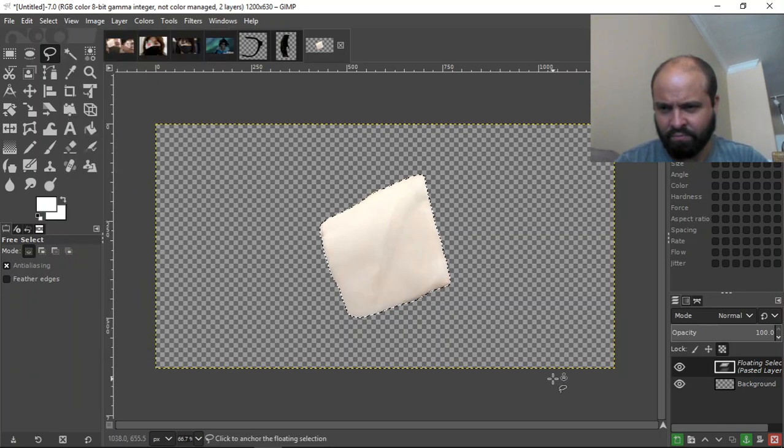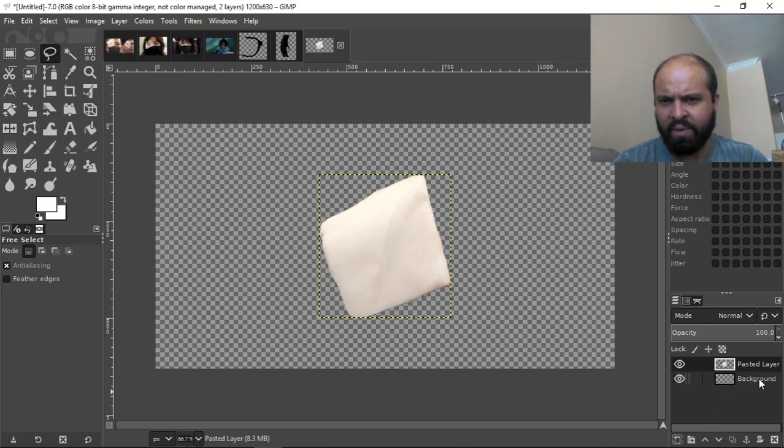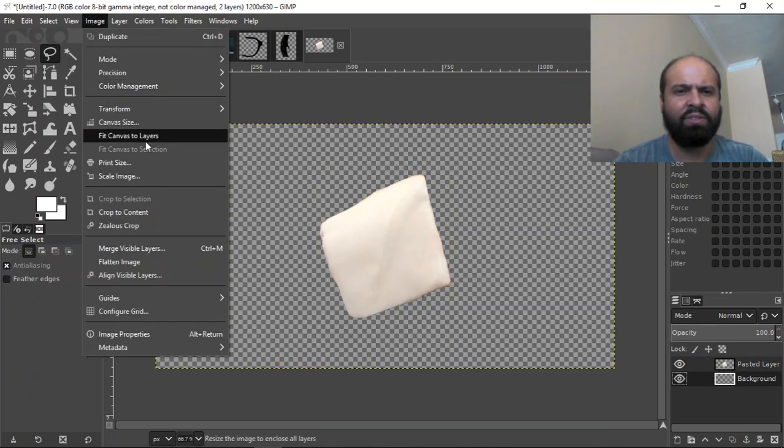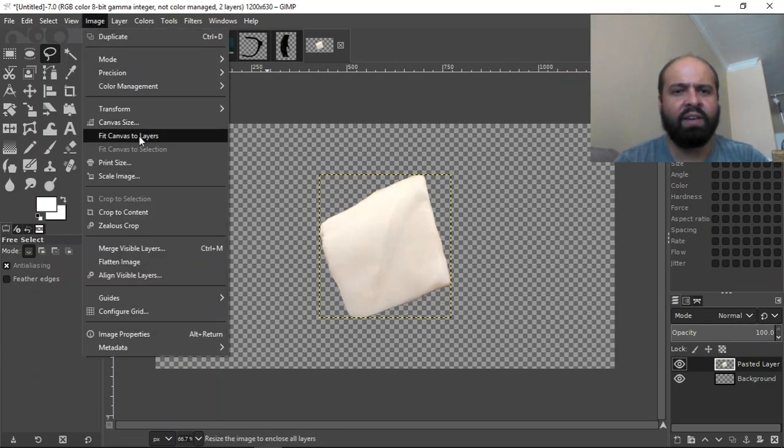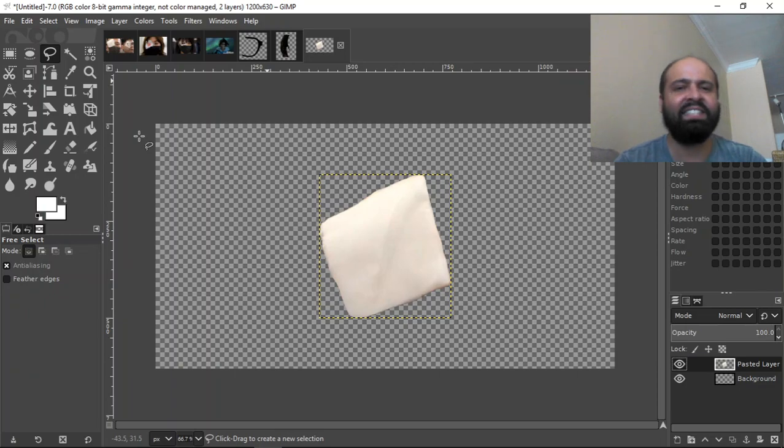Still didn't work. Well, maybe with the floating, let's do new layer. Boom. Okay, we got a pasted layer. Now maybe we click on background and go to image fit canvas to layers. Jeez, it still doesn't work. How about here? Now we've selected the pasted layer. Image fit canvas to layers. It just doesn't seem to do it. I know I've done it before. I don't know what the problem is, but anyway.